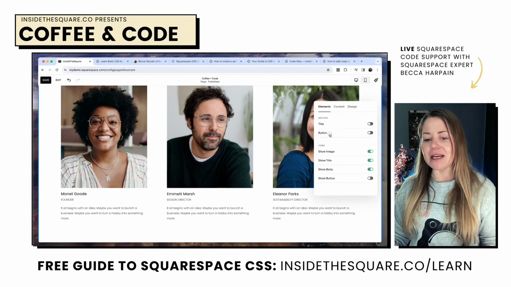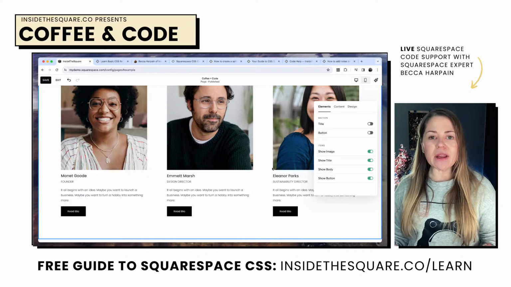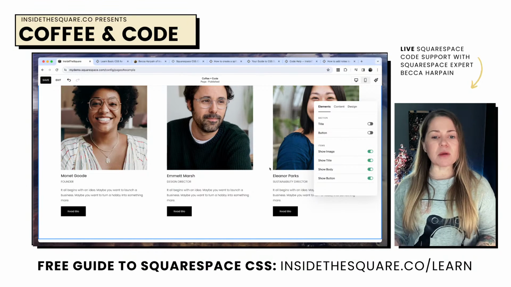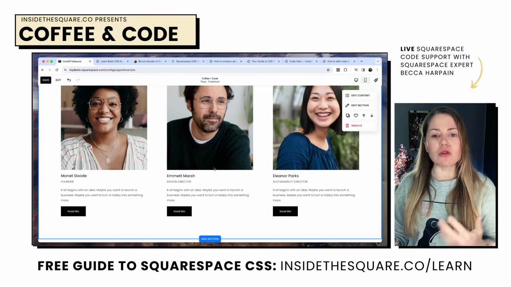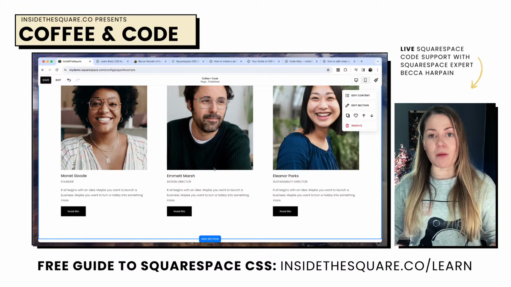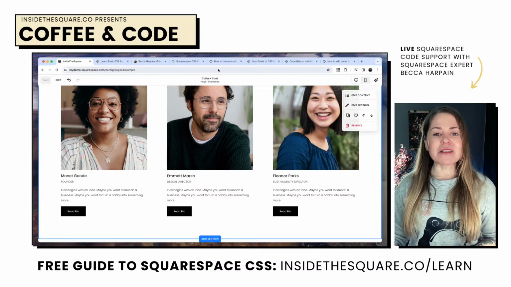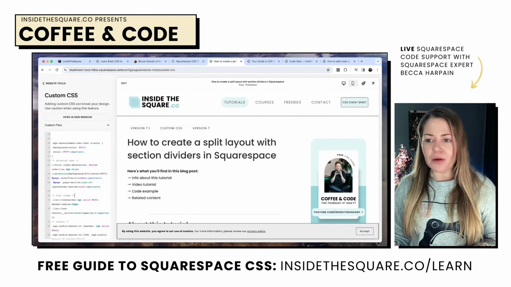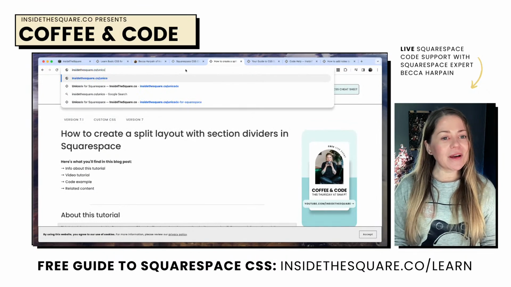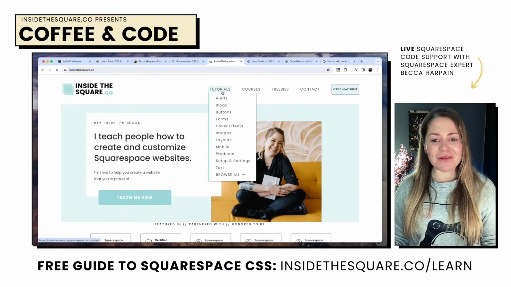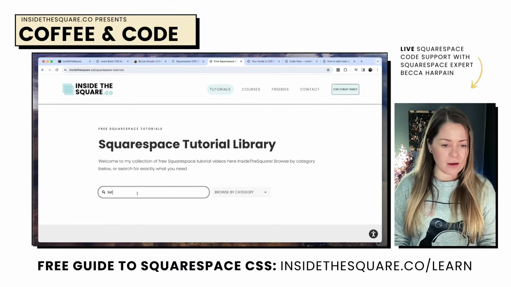When I select edit content, I can toggle on a button for the whole section or a button for the individual item, but that's the only clickable part. What if I'm featuring different people and I want people to be able to click on the person's photo or their bio or something else to go to that specific page to learn more about that person or that service? For that, I have a tutorial for you, my friend. Let's go ahead and go to my site. I don't know if we need to go see all of my CSS here. We'll go ahead and go to insidethesquare.co and we'll grab that tutorial so I can link to it for you. If we hop in and browse all, I'm just going to type in list and we'll find it rather quickly. Here we go.